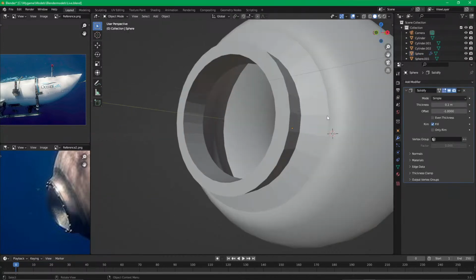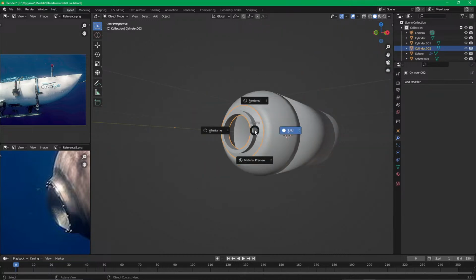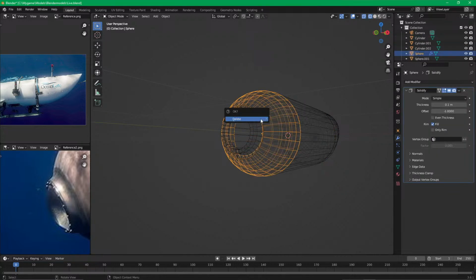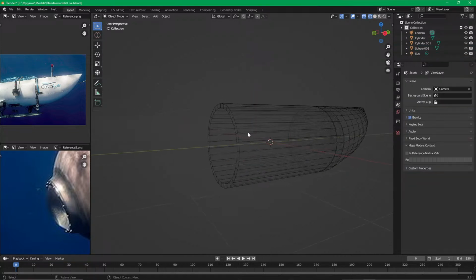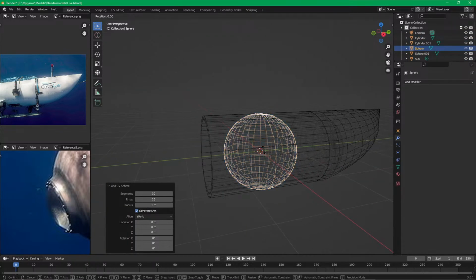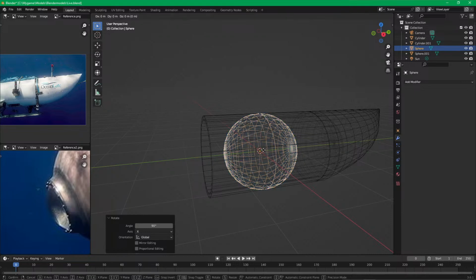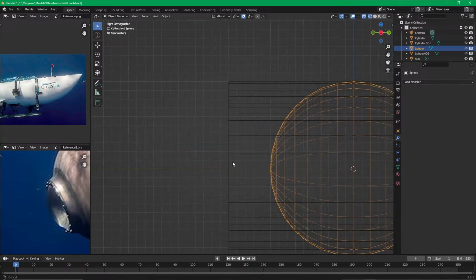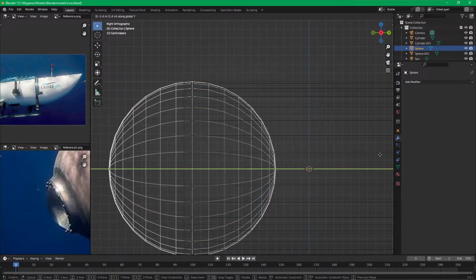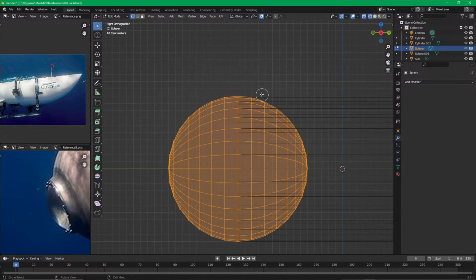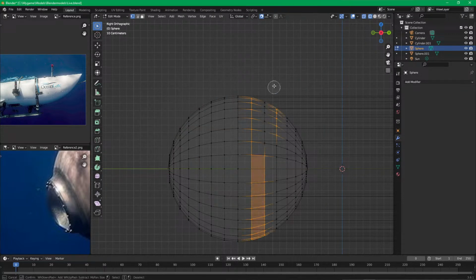So we're going to shade smooth this. Actually, let's delete this. We're going to add another UV sphere. R X. Modeling is just trial and error over and over and over. Unless you can type in the exact dimensions and you have a clear image in your head, but my head's cloudy even when it's not.